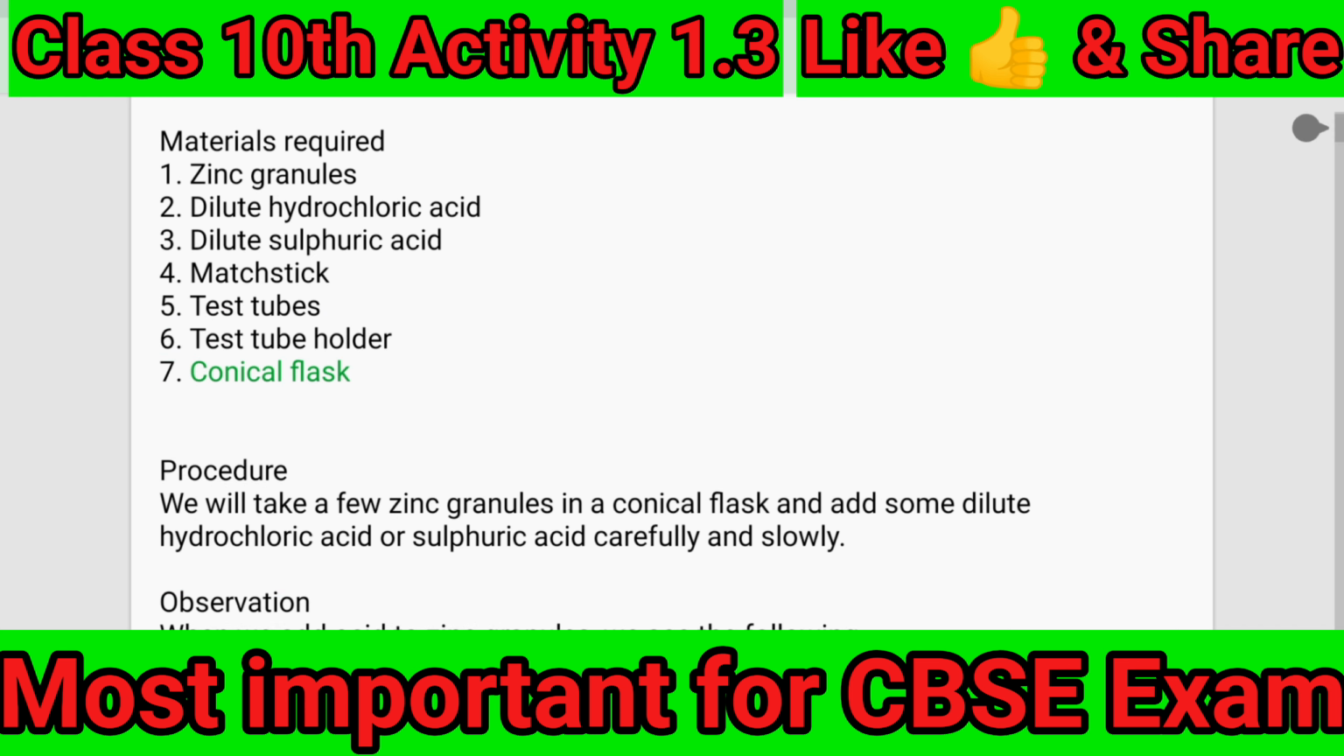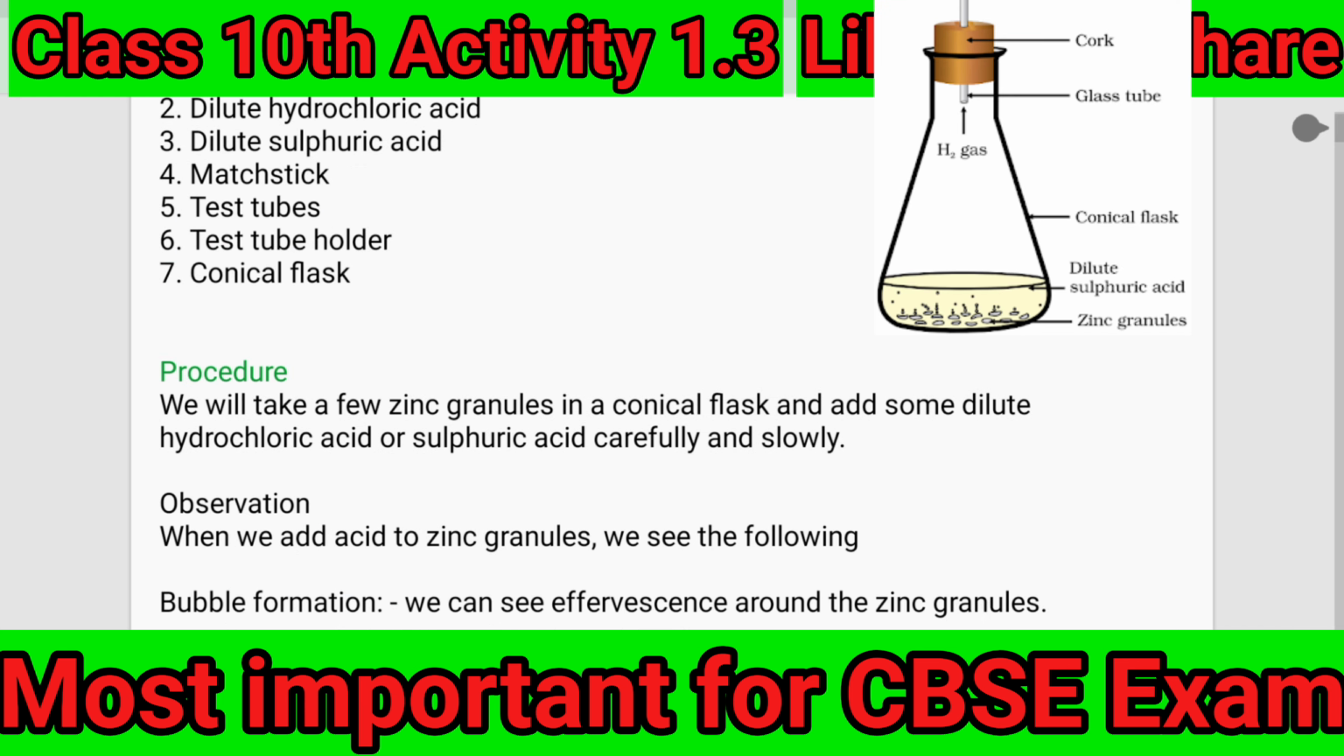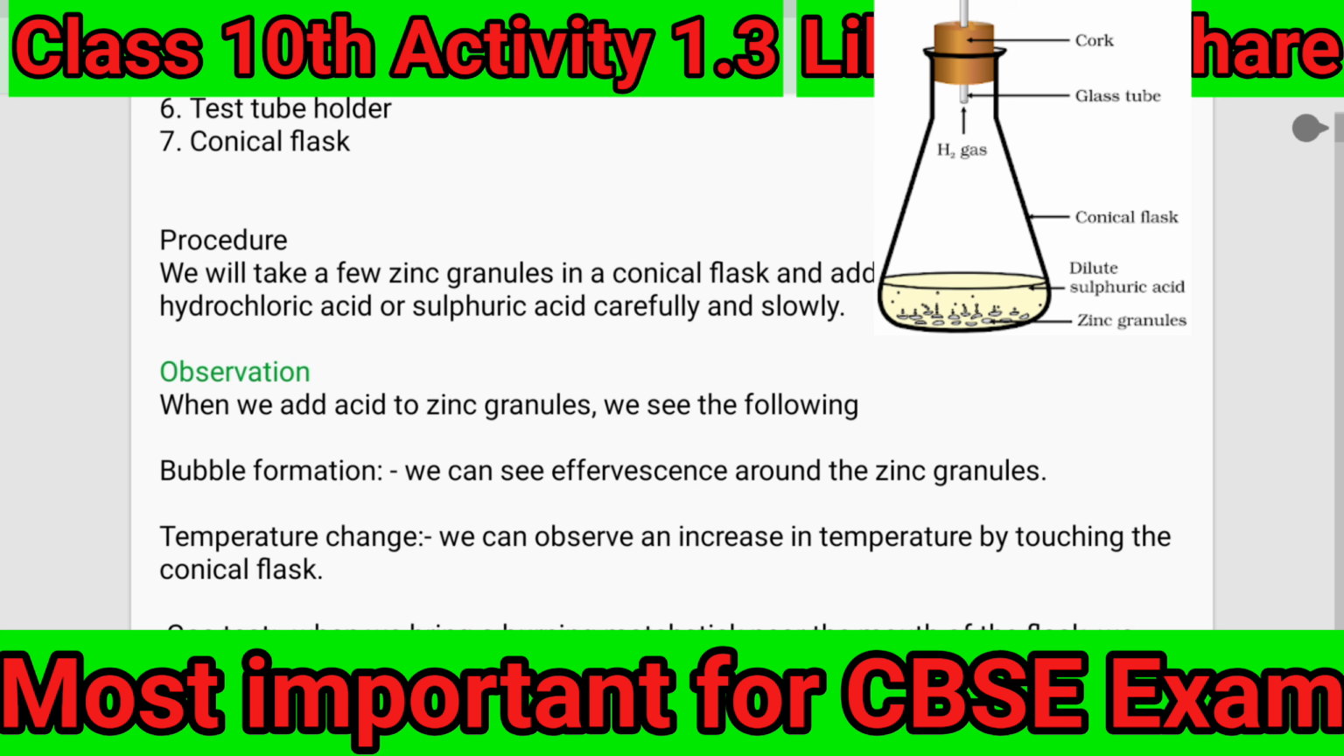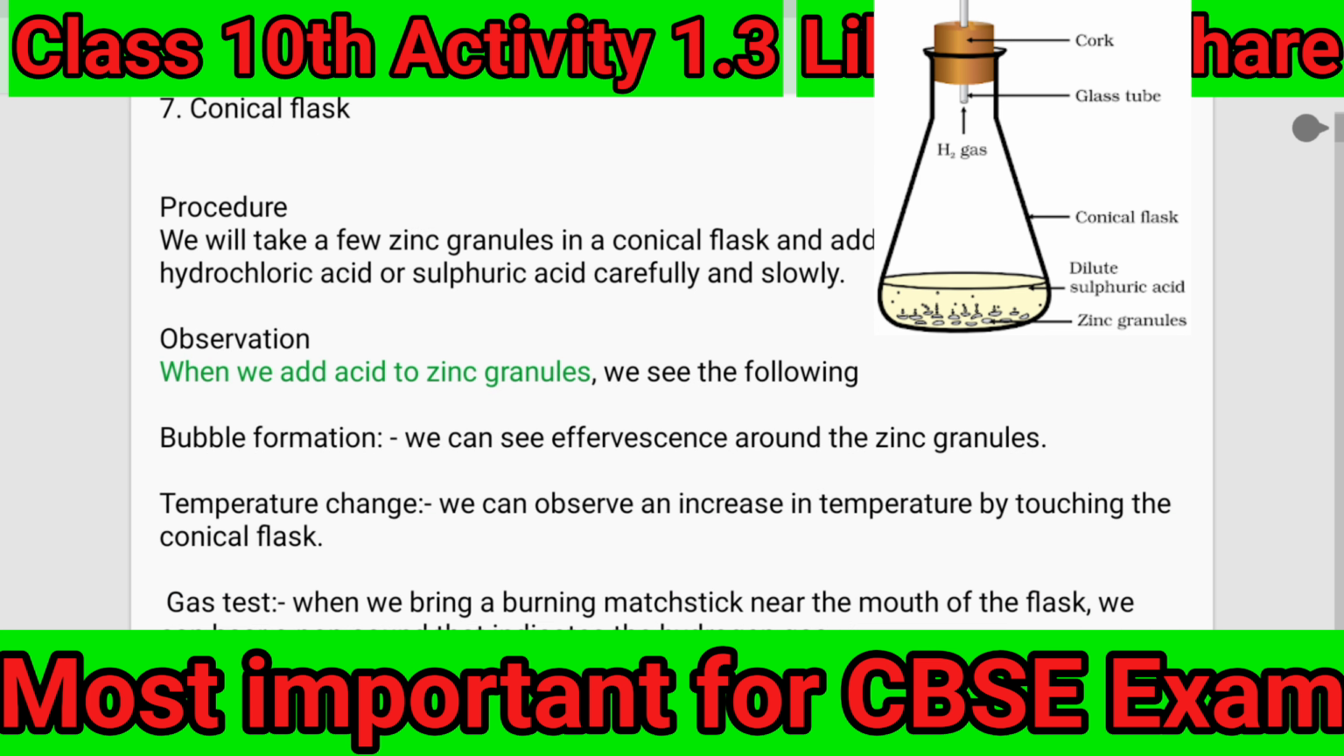7. Conical flask. Procedure: We will take a few zinc granules in a conical flask and add some dilute hydrochloric acid or sulfuric acid carefully and slowly. Observation: when we add acid to zinc granules, we see the following.